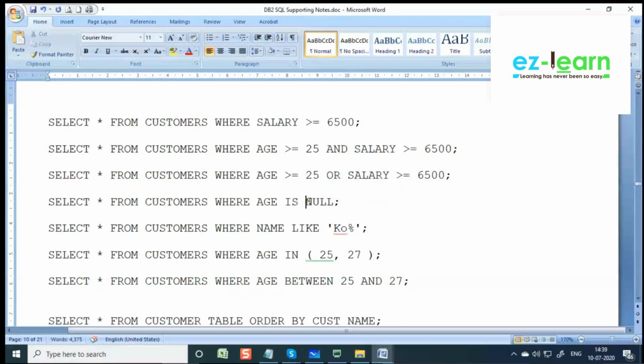Suppose you want to find where age is null. For example, if there are 23 people whose data is in a table, and some don't have any project name, because project is defined as can be null. If HR wants to find who are the people still waiting for a project, they can write like this: select star from employee table where project is null.